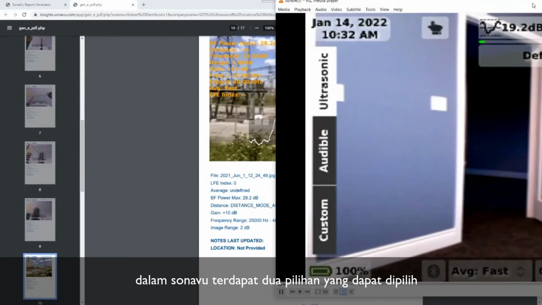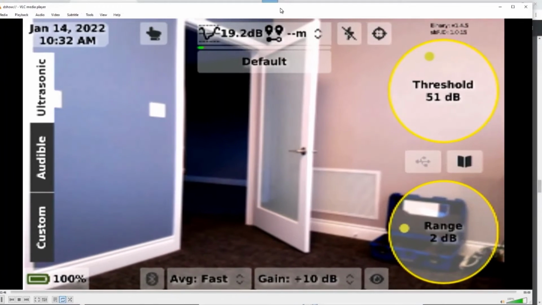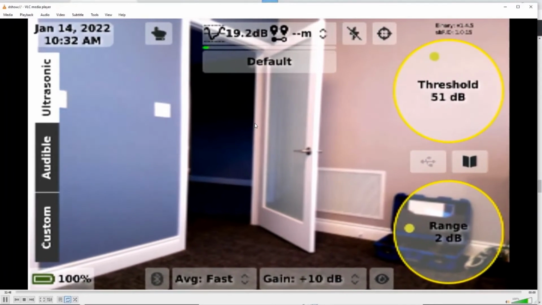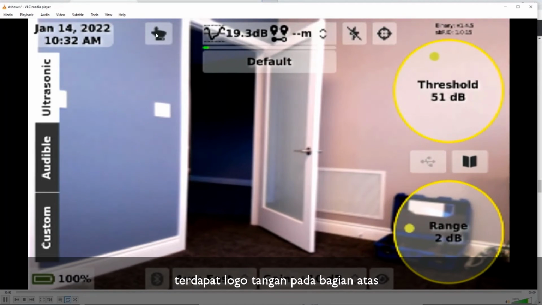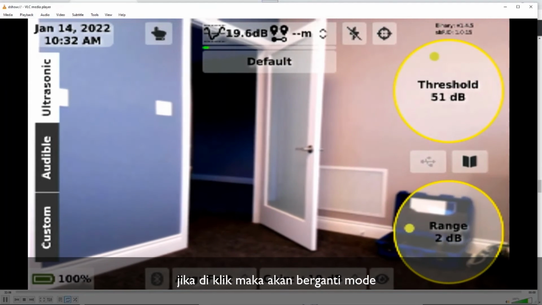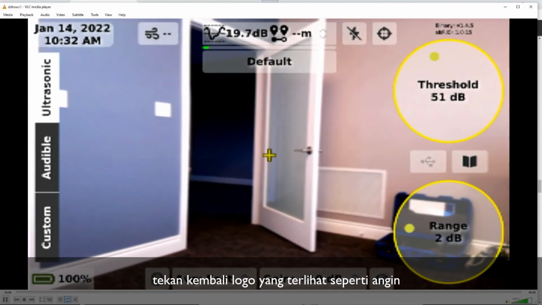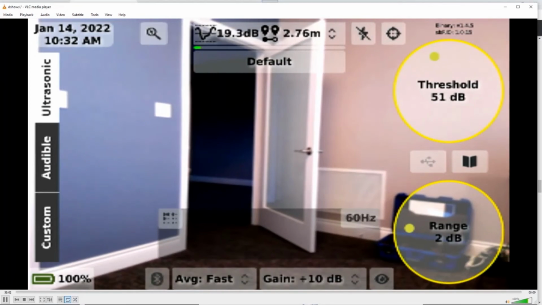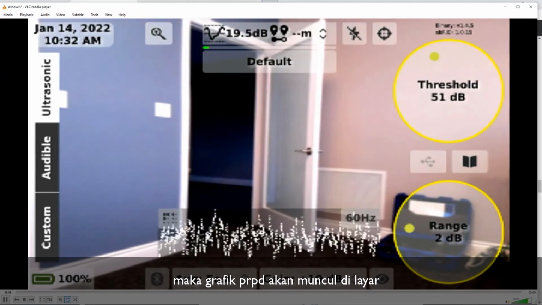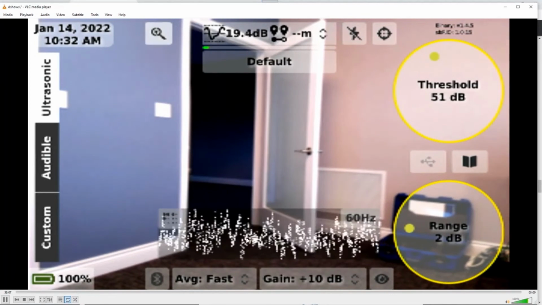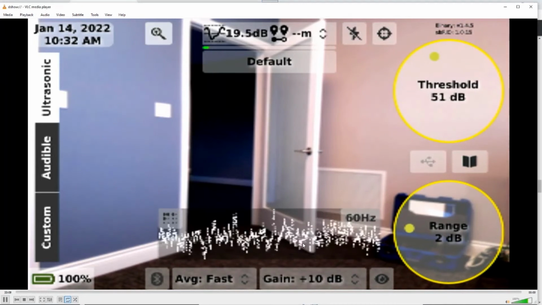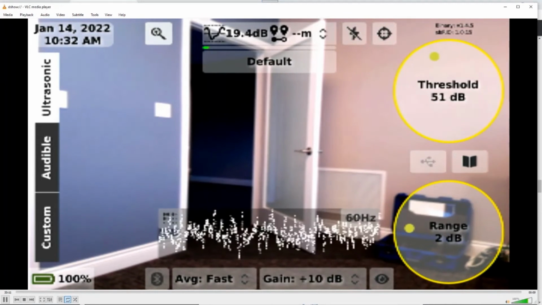If I bring it across to here, in order to go into PRPD mode, you see right now I have my little thumb and finger pointing. If I click on this, it's going to take me into flow mode where it changes to my little wind symbol. And if I press it again, it's going to take me into PRPD mode. And you can now see at the bottom here is my PRPD image.